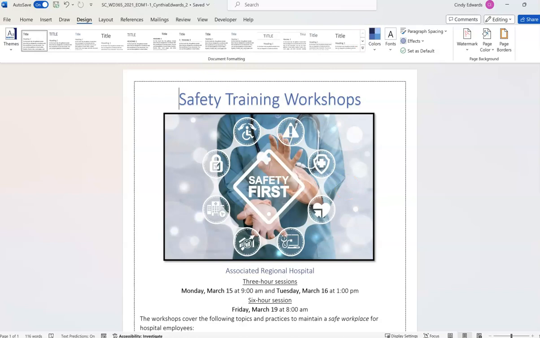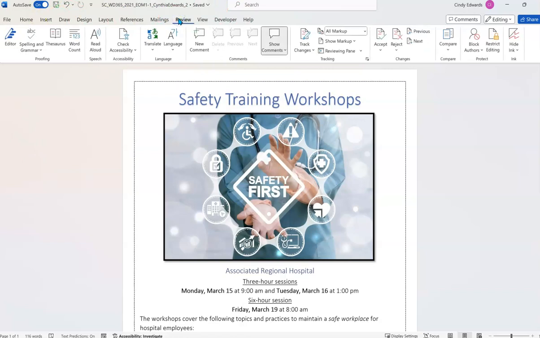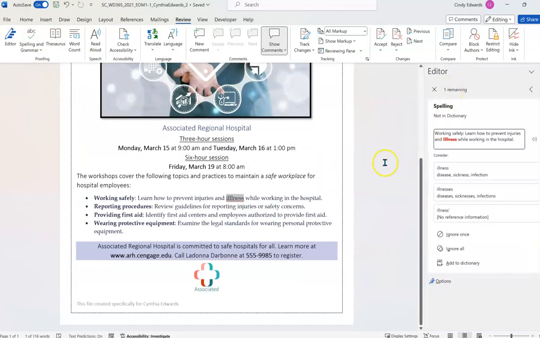We are now to project step 12, which is check the spelling and grammar in the document to identify and correct any errors. So spelling and grammar is under review because it's something you typically do when you're completing a document. And click spelling and grammar.